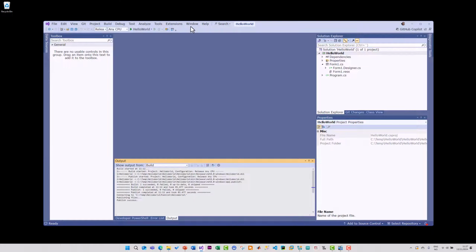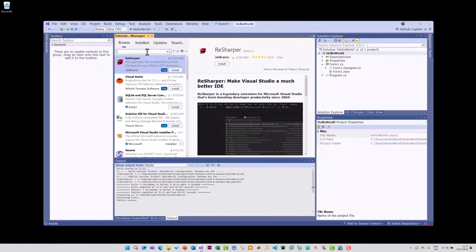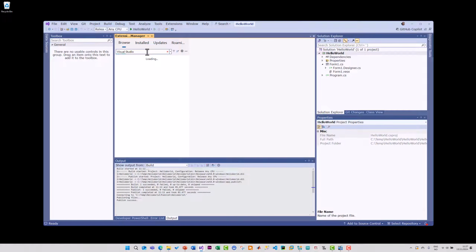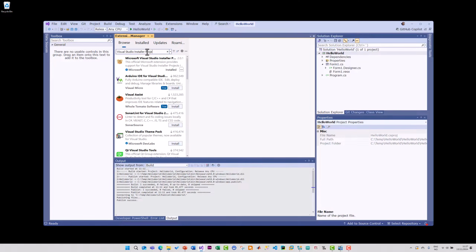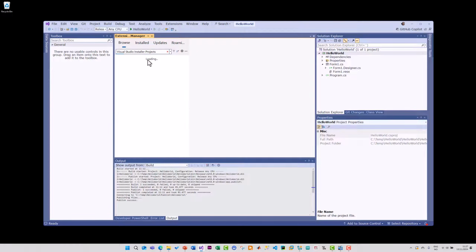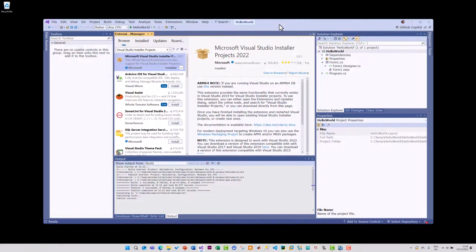So now we are back in Visual Studio. Basically, we need to go to the File menu here in Visual Studio, select Extensions, Manage Extensions, and then just search for this package. Visual Studio Installer Projects is the name of this package, and you see here you find it, Microsoft Visual Studio Installer Project 2022, which is the latest version used in combination with Visual Studio 2022.